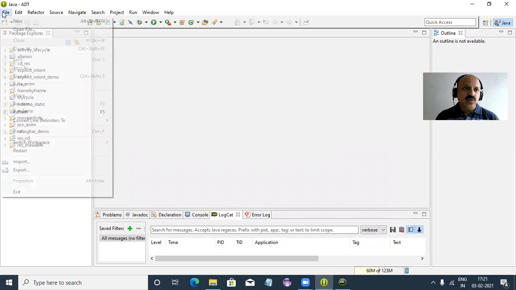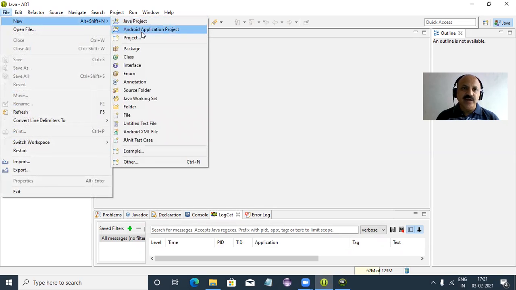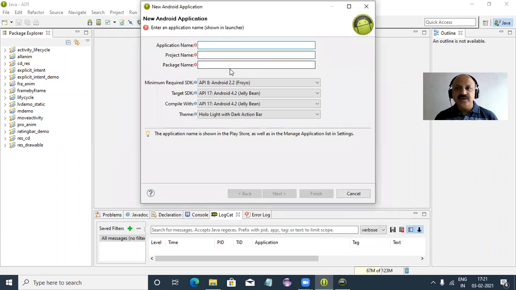The first step is the File menu, where we take New Android Application Project. Here we pass data from one activity to another activity. An intent is a message passing object in Android. So one activity can communicate with another activity, and we can submit the first activity's data to the other activity, like a student's roll number or name.